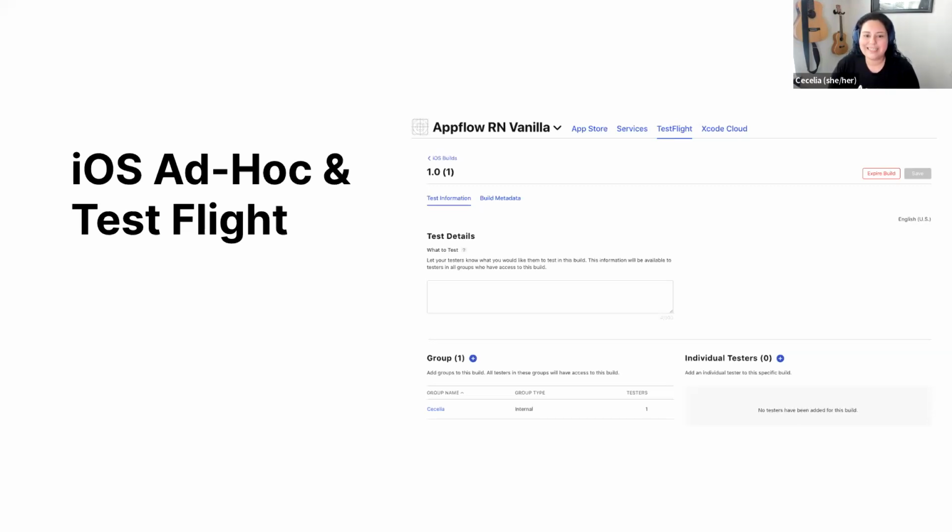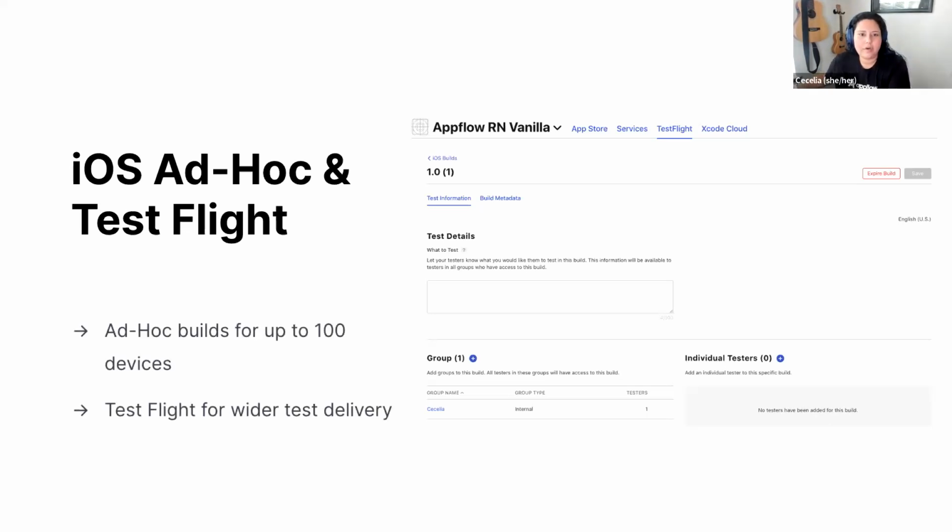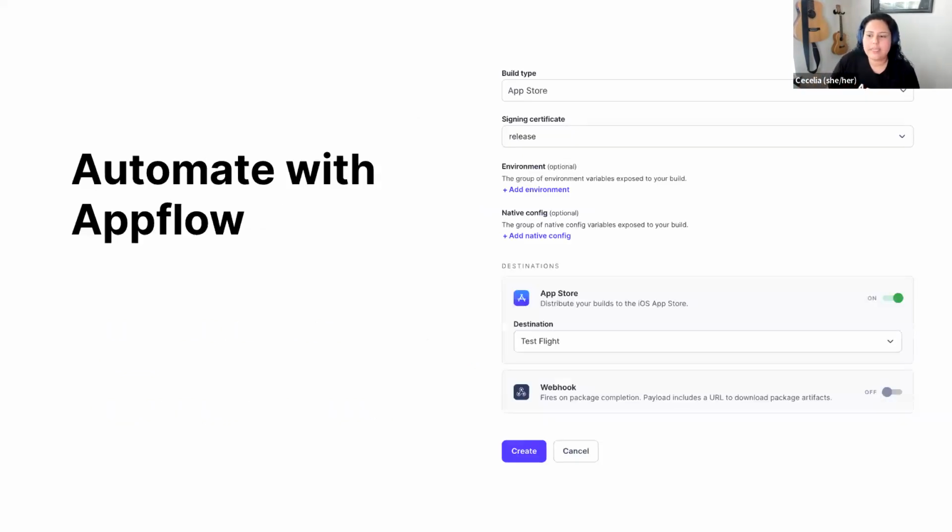You're able to upload new versions of your app. You're able to set test details, essentially like test release notes, and then add groups and individual testers. You can also enable automatic sharing, so that once a new version has been released, they'll get an email and it'll automatically be available to them. And we can take a look at these two different options, but the nice thing about them is that you can automate both of these types of release channels using Appflow.